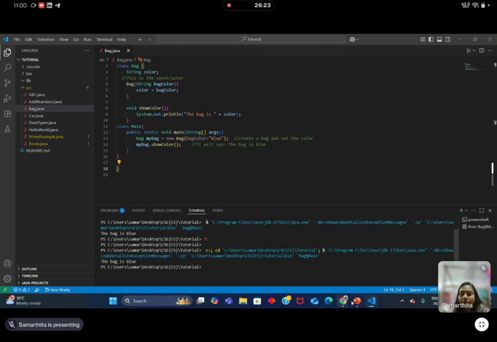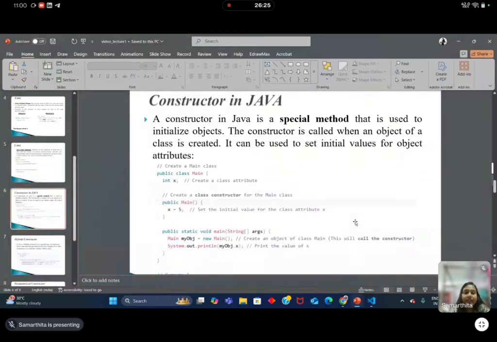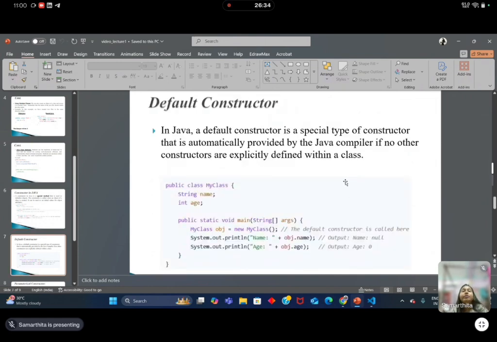Basically, now coming back to our slide, that is the constructor, and here we will be discussing two types of it. One is default and another one is parameterized. What is a default constructor? It is a special type of constructor that is automatically provided by the Java compiler if no other constructors are explicitly defined within a class. Means it is by default.